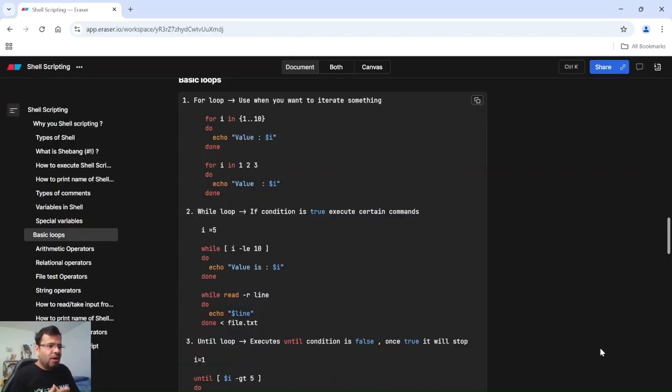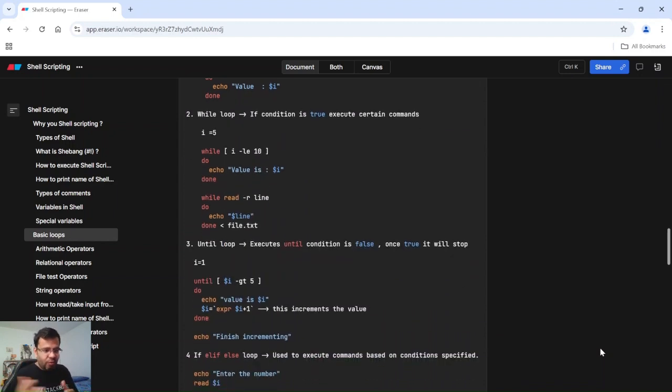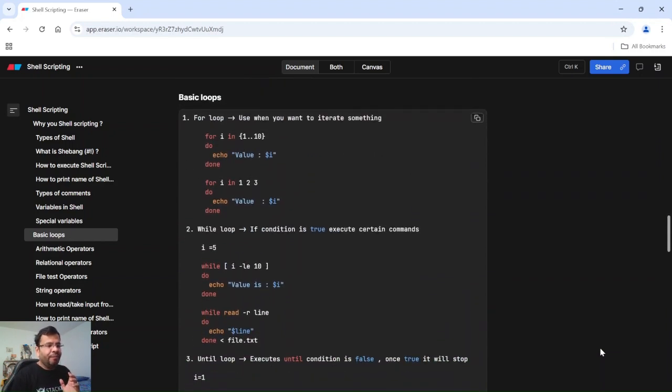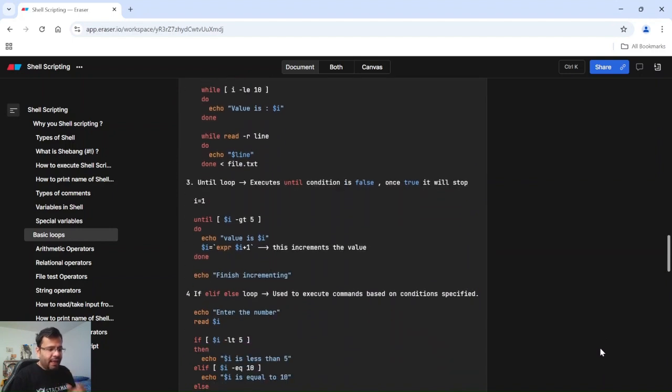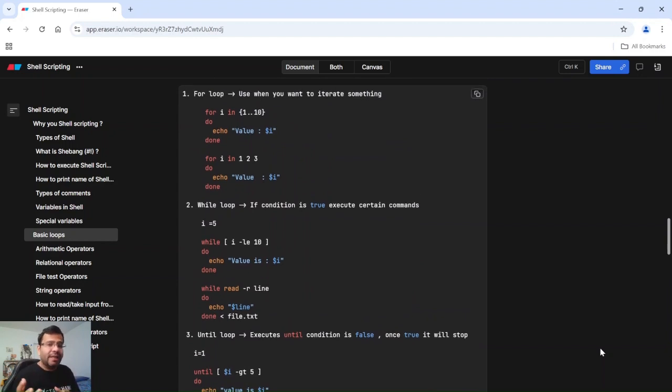So friends, let's talk about the basic loops in shell scripting. So we have the for loop, the while loop, the until loop, and the if else loop also. Most of the cases you would be using the for loop, while loop, and if else on your day-to-day activities. So when to use the for loop? When you want to iterate over something, which can be an array or a number of numbers or strings passed, and you want to iterate one by one.